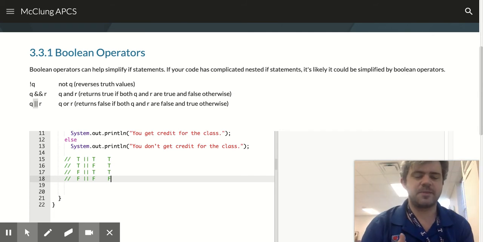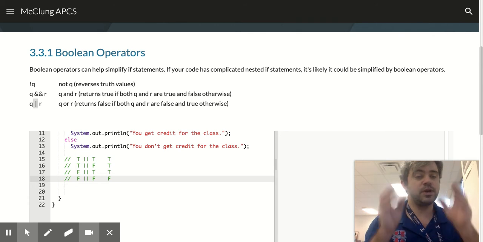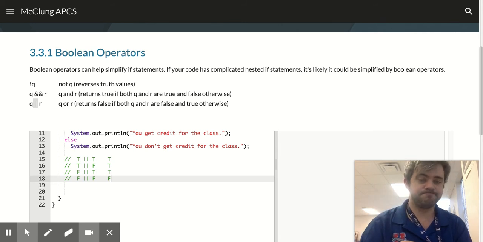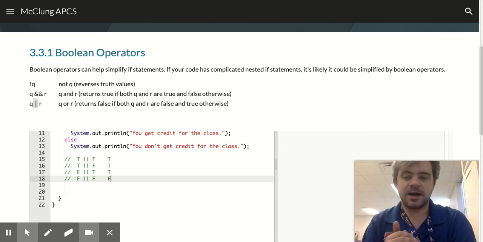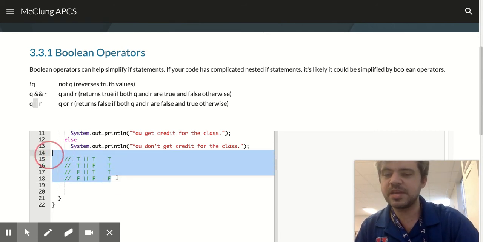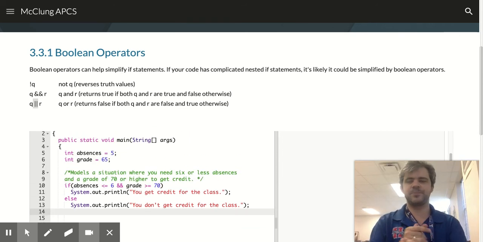So an easier way of thinking about it: for an and statement, the only way you get true is if they're both true. For an or statement, the only way you're going to get false is if they're both false. Okay? So that's how we're going to use these and or statements. Let me give you an example of how we can use this to clean things up.